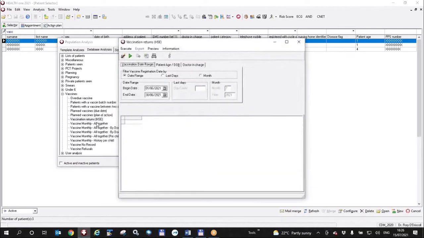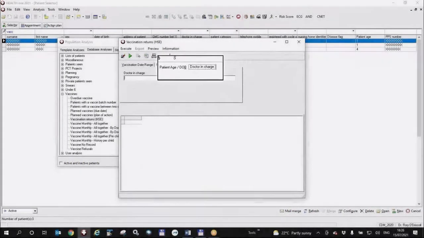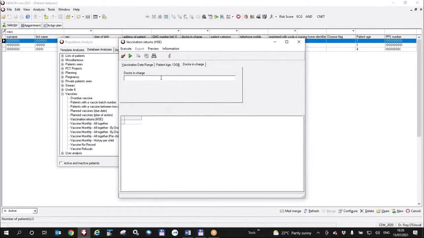While I'm on the subject of vaccines, in the monthly HSE vaccination returns there's an improvement that has been there for some time, but people may not have noted it, and that is the doctor in charge again. This item, if you're using it, you could put in one doctor here, or one doctor followed by a semicolon followed by a second doctor, in order to just print out the children who've been vaccinated by a particular doctor in charge. And in fact, in this case, not who vaccinated them, but who their doctor in charge is, so that you don't print out all vaccines for all patients, for all doctors. That's been in Health One for some time.